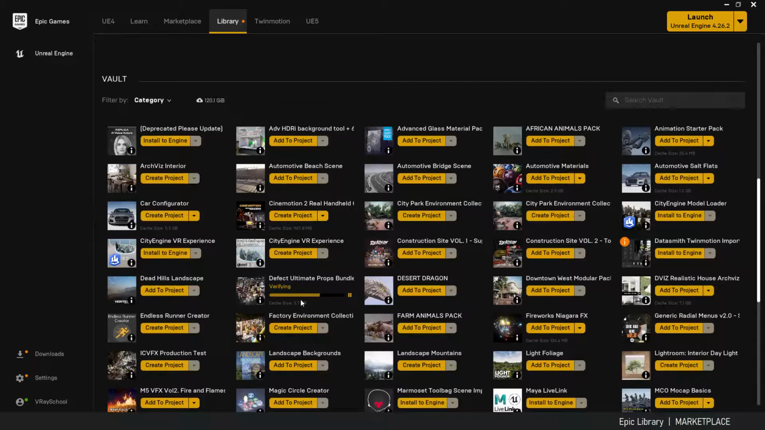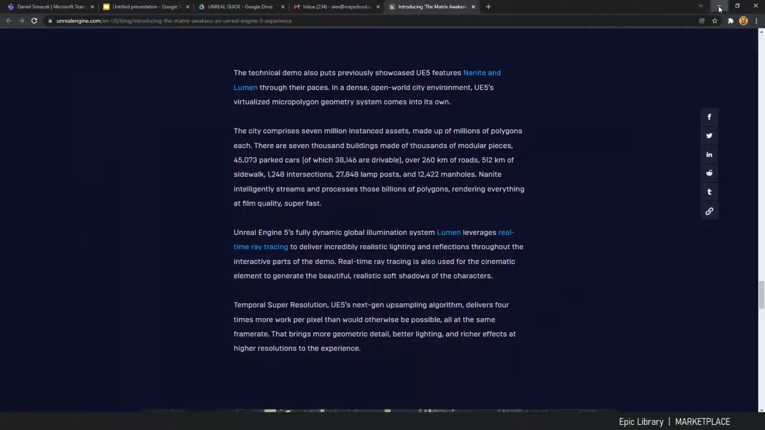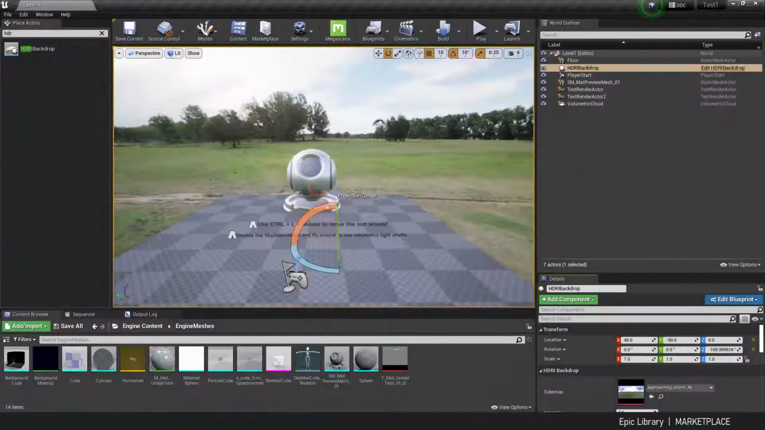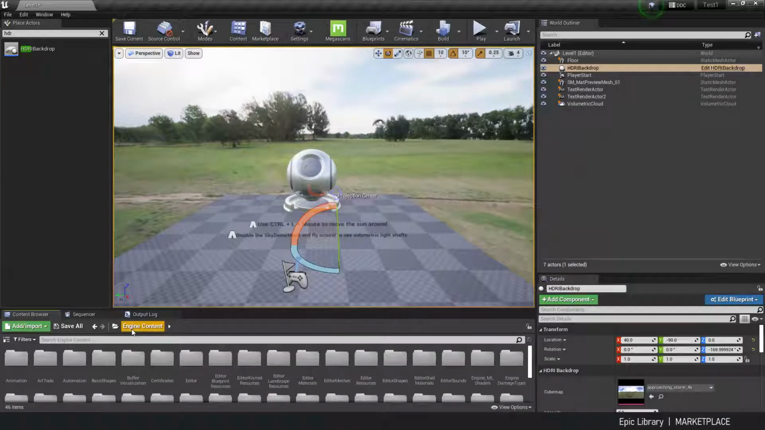Okay, so let's go and see how the download is going here. Okay, complete. Let's go back to our scene and engine content.